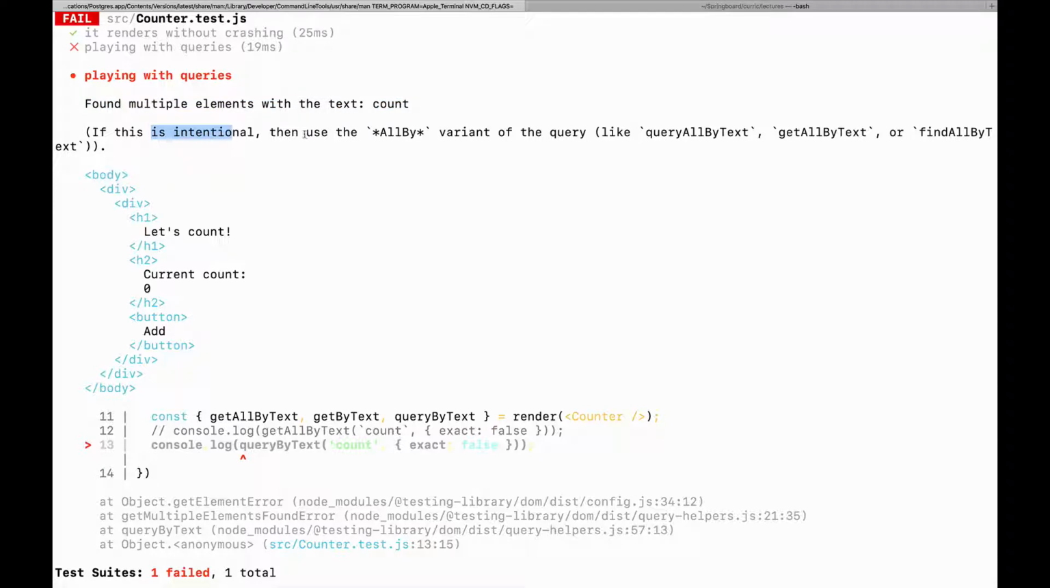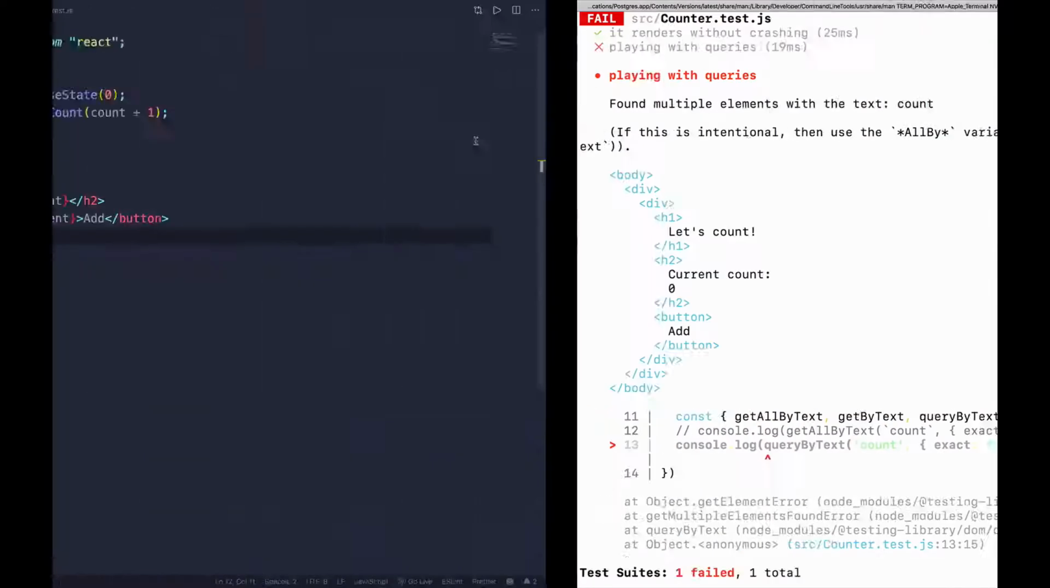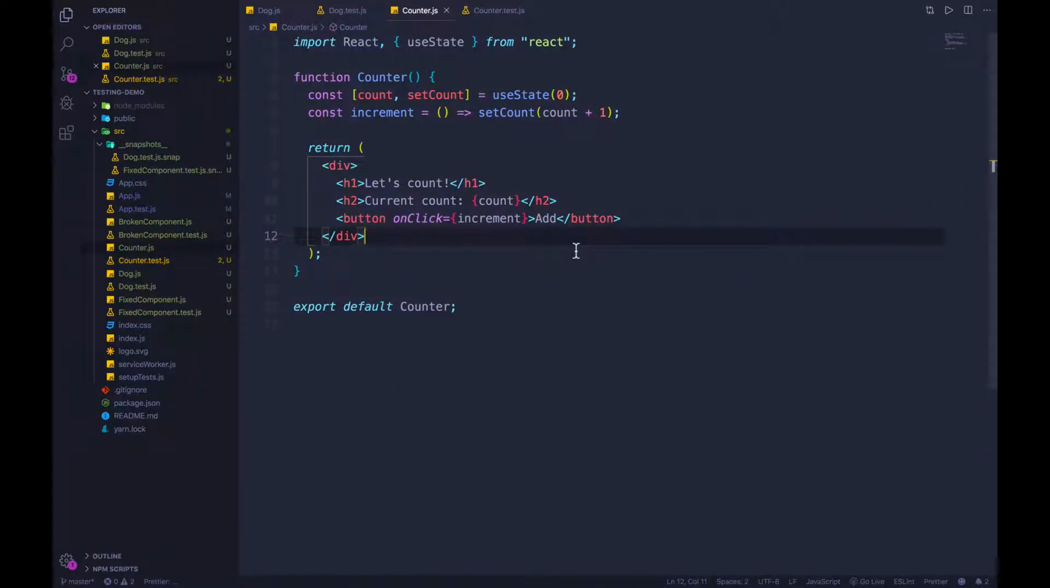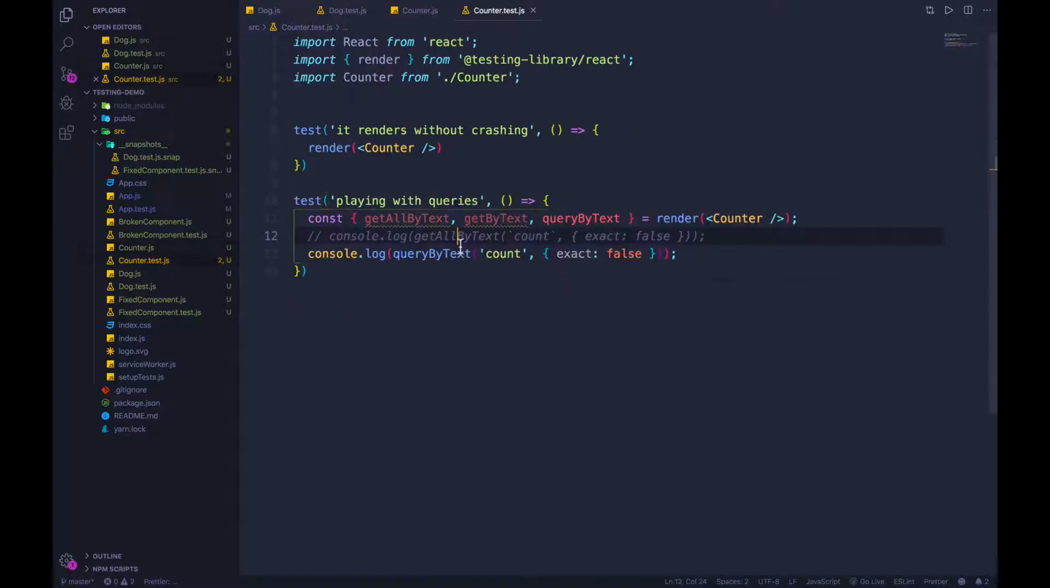If this is intentional, use all by. So not only does it get mad at us if it doesn't find anything with this text, it also gets mad if it finds more than one thing, if we're using query by text or get by text. But if we do query all by text or get all by text, then we're all good. So important distinction there, and remember those variations apply to other methods.